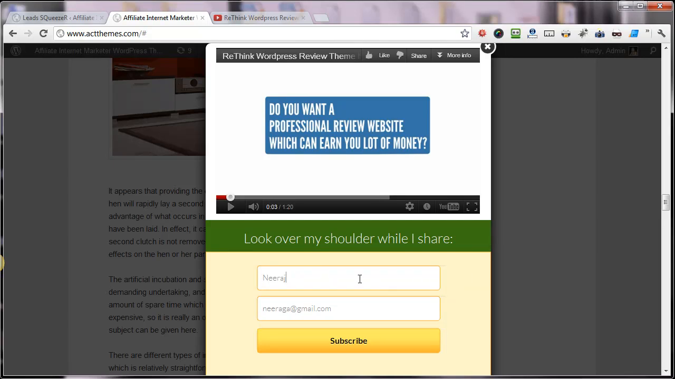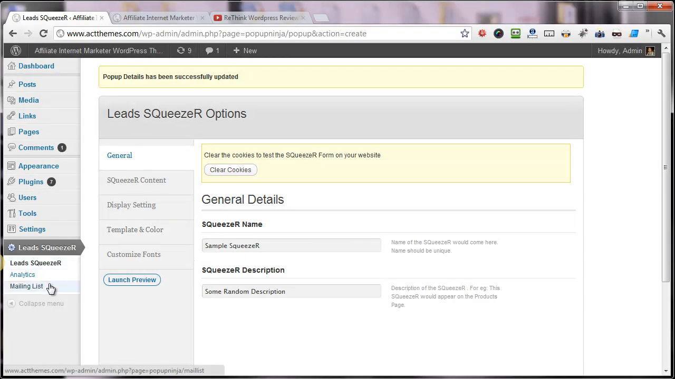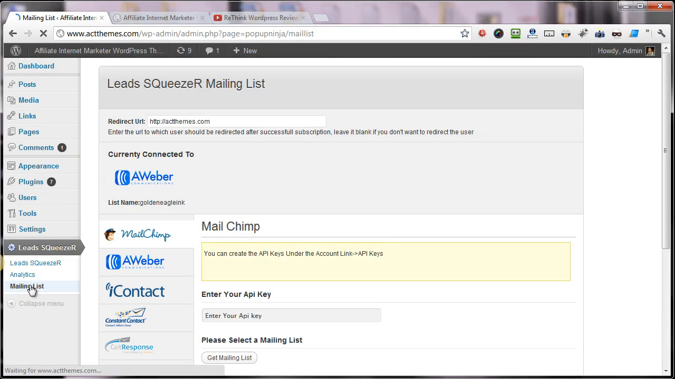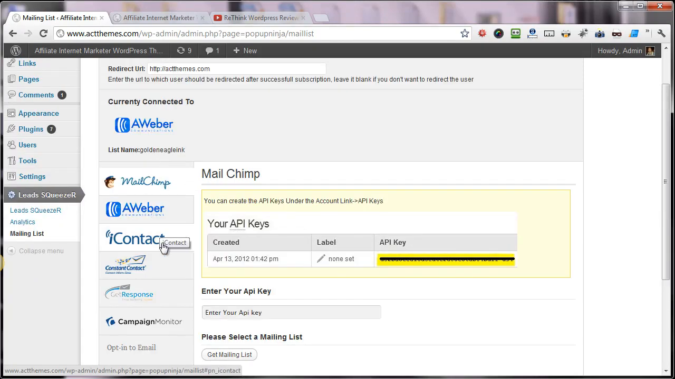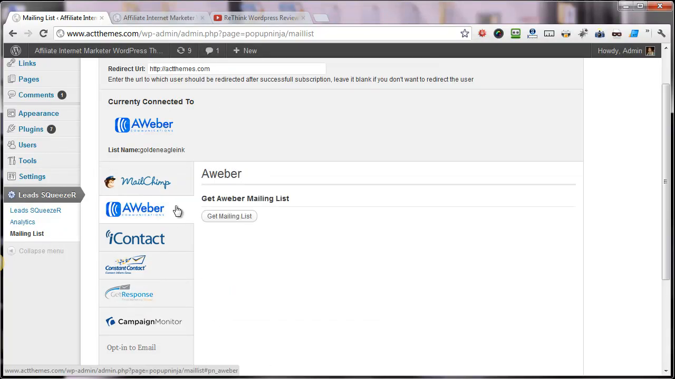So first of all, before subscribing, we need to connect any AWeber or MailChimp account that you might have. So what you need to do is go onto this mailing list. The Leads SQueezeR plugin comes with multiple connection options. So you can connect your MailChimp account, AWeber account, iContact, Constant Contact, GetResponse, or Campaign Monitor account with this plugin. Right now I have connected this AWeber account of mine.